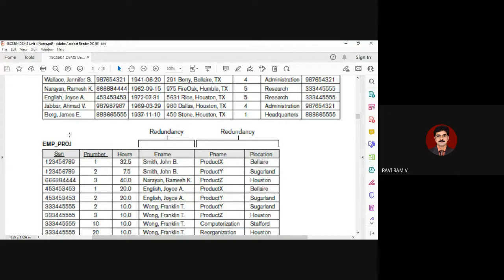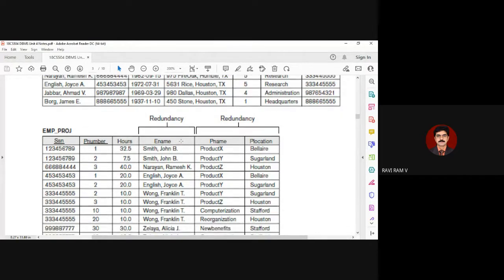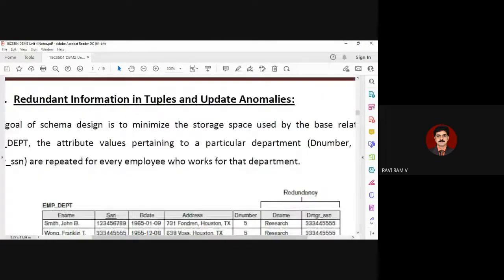where we combine attributes from two different tables. And if you create a new table like this, always there is a chance for redundancy. Try to avoid this redundancy. And also this particular guideline says that not only you have to take care of redundant information in the tuples, but also you have to take care of update anomalies.